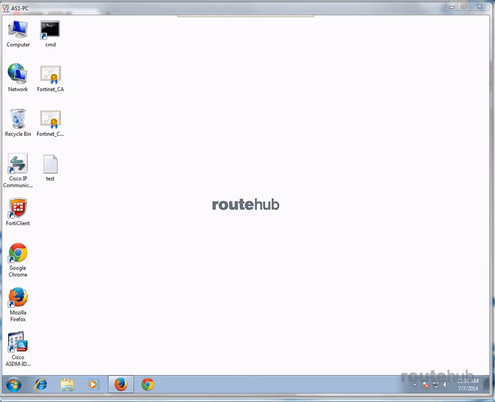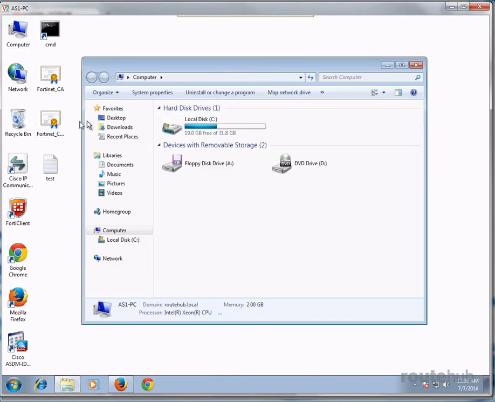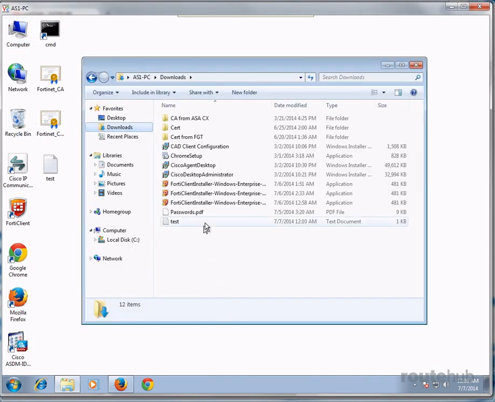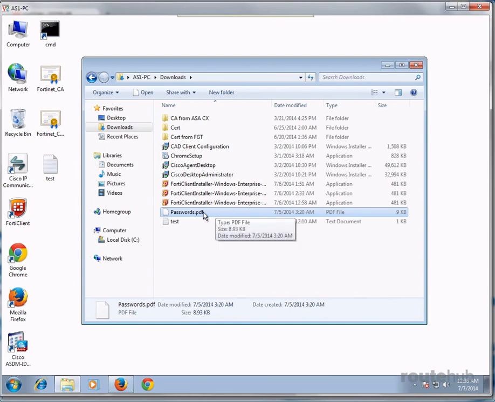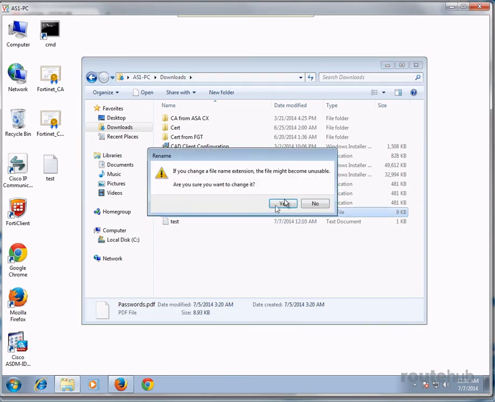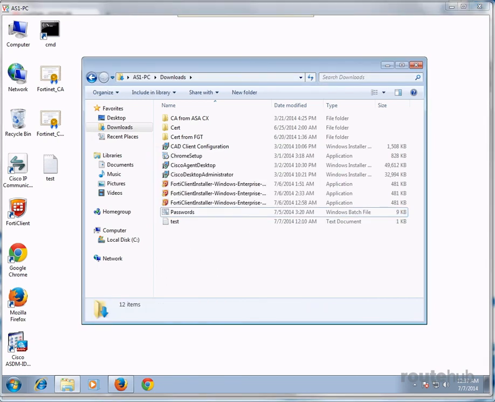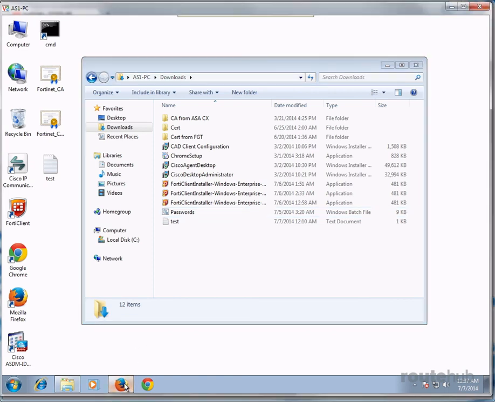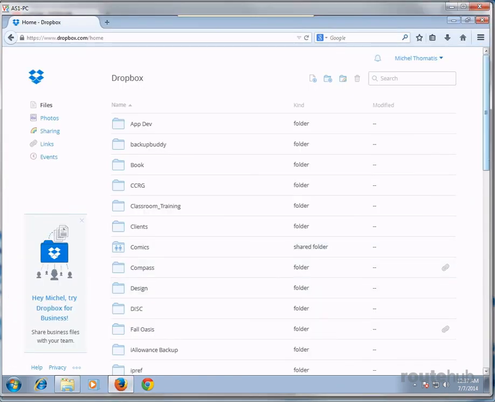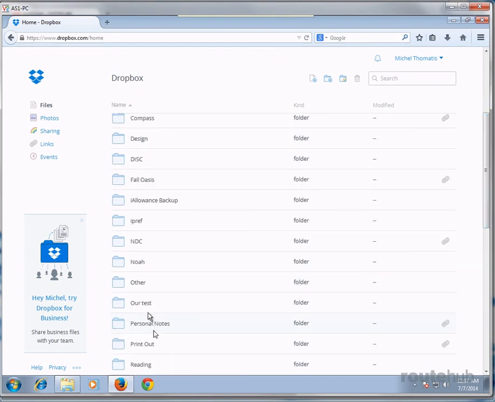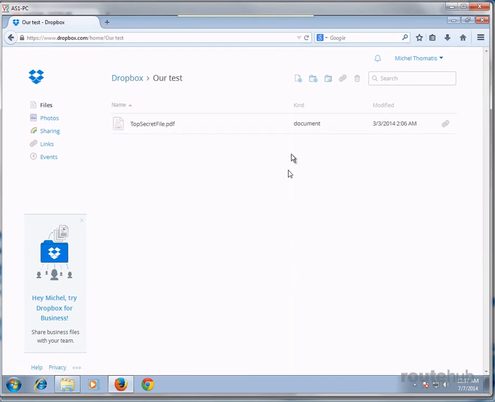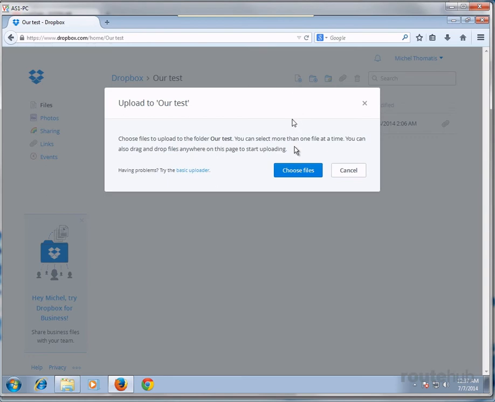So for example, on our user computer, let's rename our PDF file with a different extension. I'm going to try to do something devious here. Let's change it to a different extension. We'll change it to a .bat file. Now let's try to upload that file to Dropbox. So let's go to our test folder and let's upload that file here.